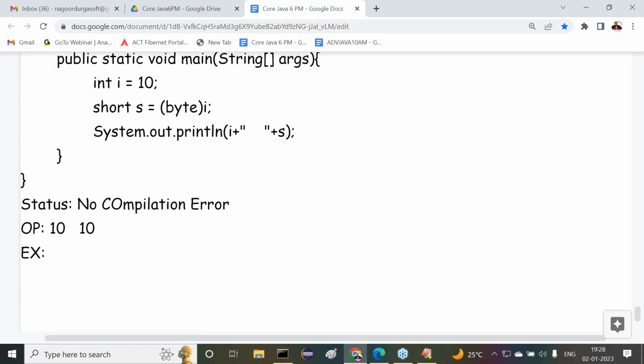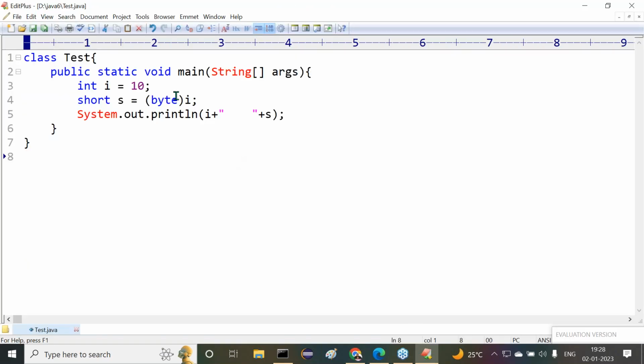Observe carefully, all of you. Now I want to use char. Can I use char now? What will the compiler do? The compiler will check whether the cast operator provided data type is compatible with the left side variable data type or not. Tell me, is char compatible with short or not? Not compatible.